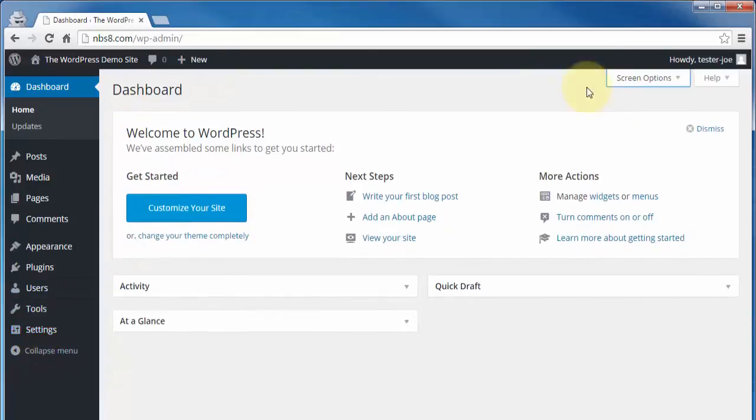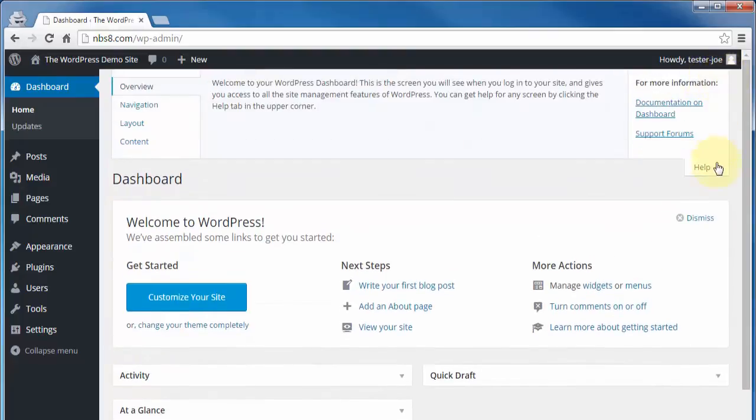Now, in addition to the Screen Options tab up here in the far right corner, you also have this Help drop down. You can click on that.